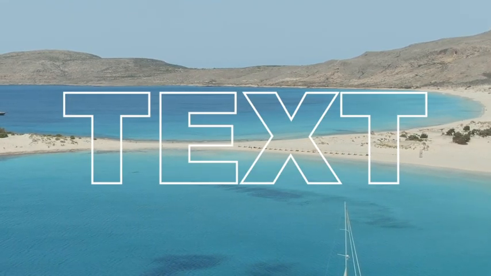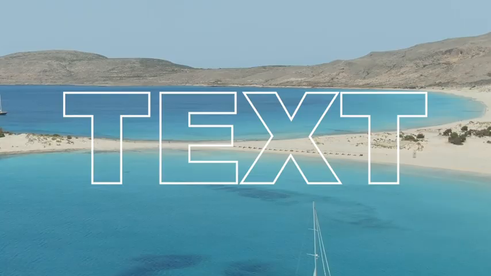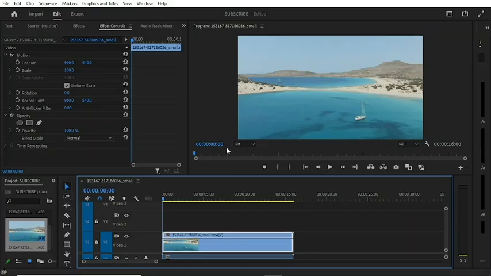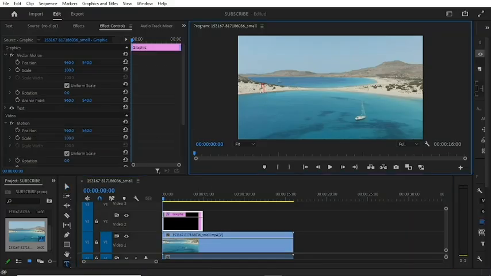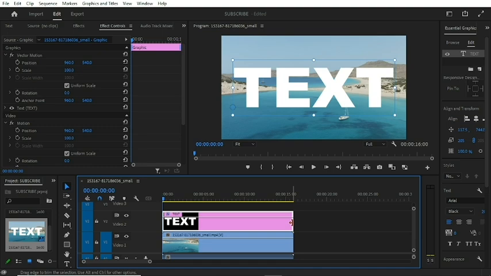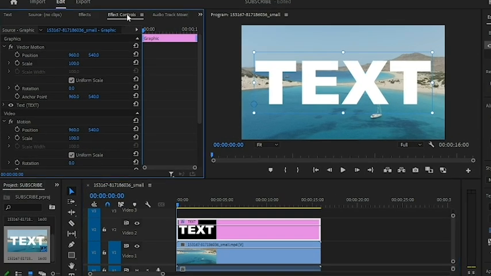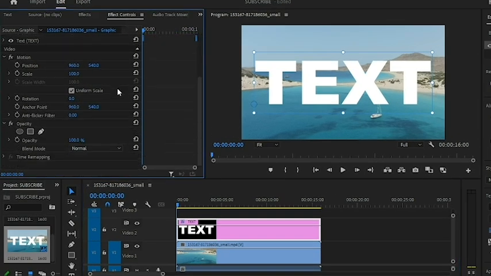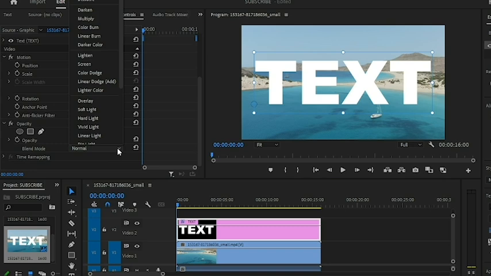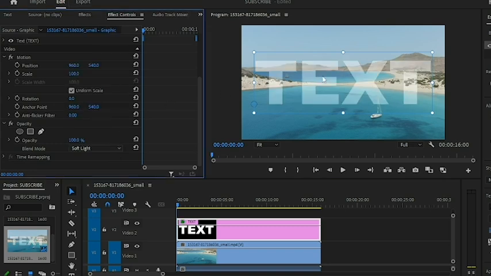In this lesson, I'm going to show you how to create transparent text in Premiere Pro. First of all, we are going to create our text. After creating and formatting your text, you're going to head over to Effects Controls. Within Effects Controls, you're going to change the blend mode of the text to soft light. And there you have a transparent text.